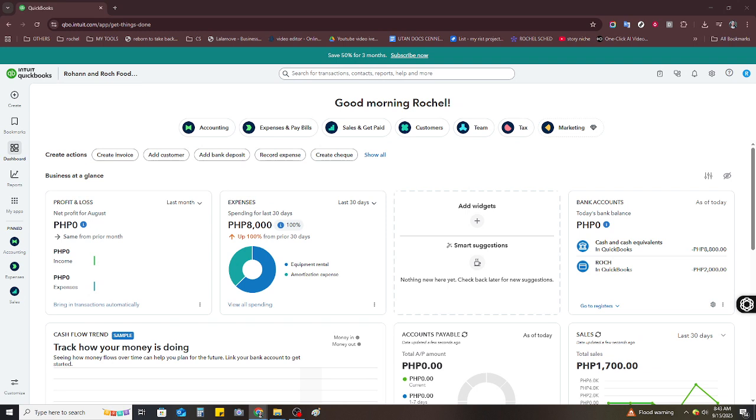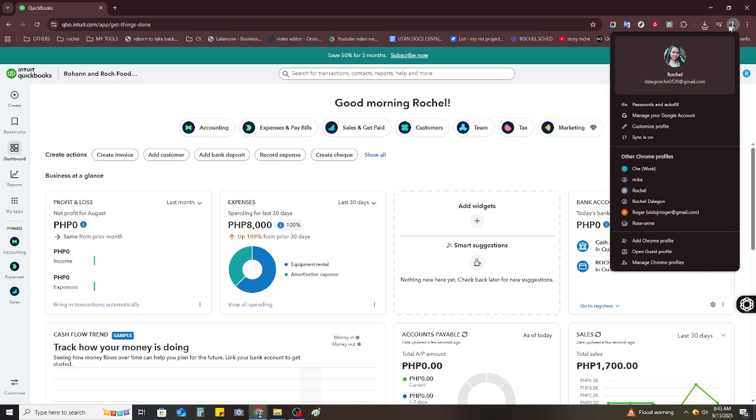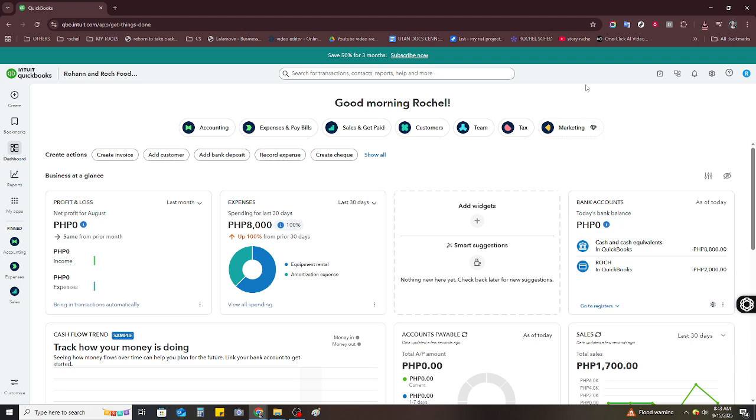To do this, open Chrome and navigate to quickbooks.intuit.com. Once there, sign in using your credentials. This will take you to your QuickBooks dashboard where you'll have access to all the features you need for managing your finances. Now that you're logged in, the next step is to access your list of vendors.